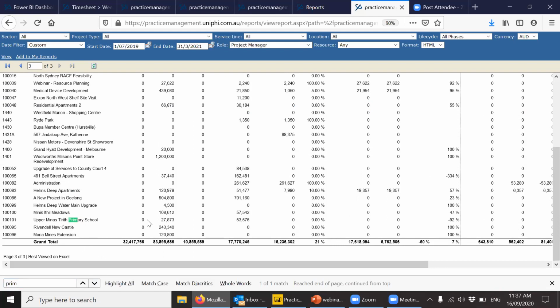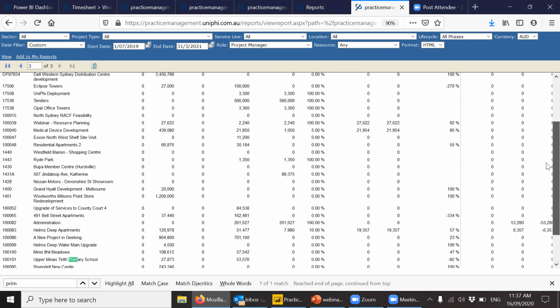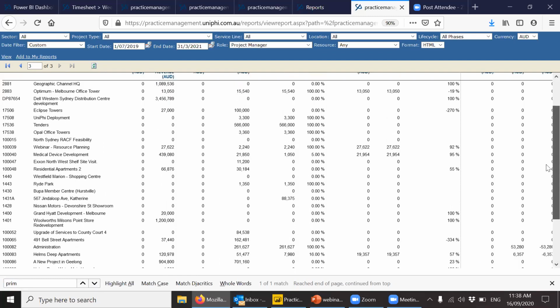There we go, Upper Minnetonka Primary School. And another case for locking headings. But this is the actual revenue forecasted, and it's been risk adjusted, so that's why it's half the cost. That's the cost. And so you're getting a forecasted margin of negative 92% on this particular job.